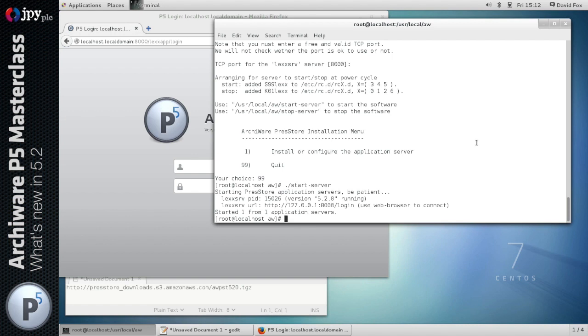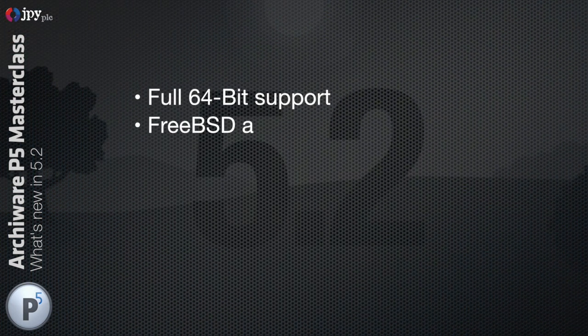Archiware installs on here because it's now 64-bit without needing to install any additional libraries. The 64-bit nature of the 5.2 release will also help because it has access to more memory, so enterprise installations where multiple tape drives are being streamed to will benefit. Version 5.2 also includes support for the FreeBSD OS on both Intel and AMD.